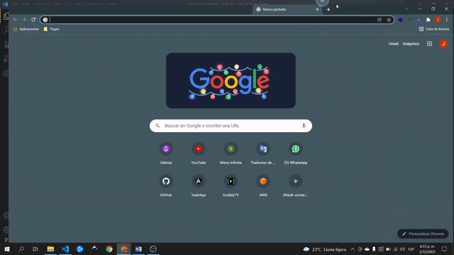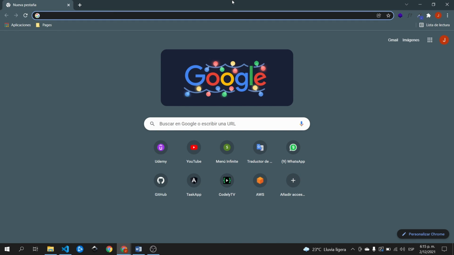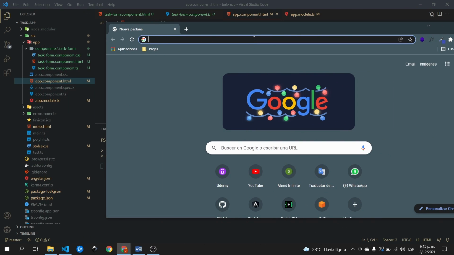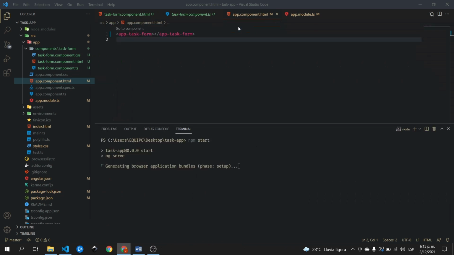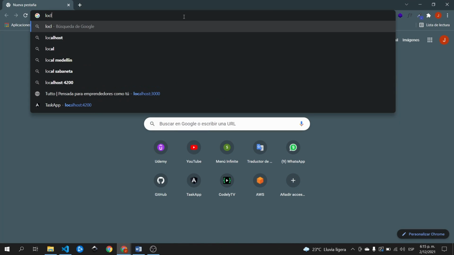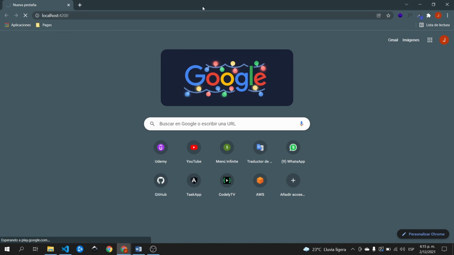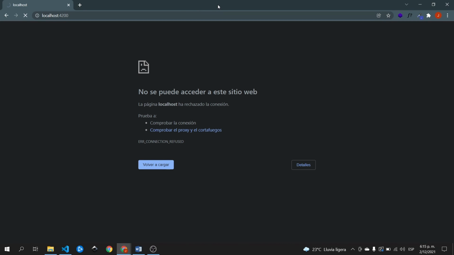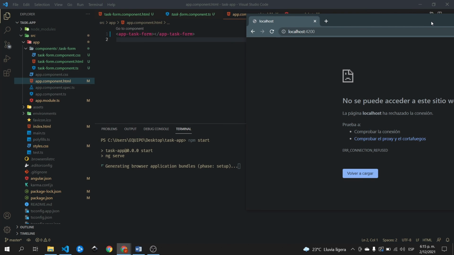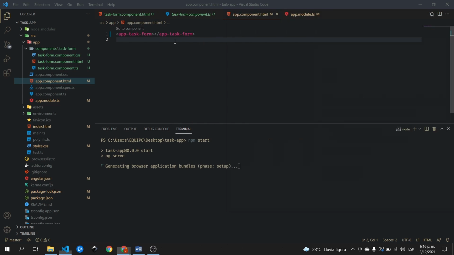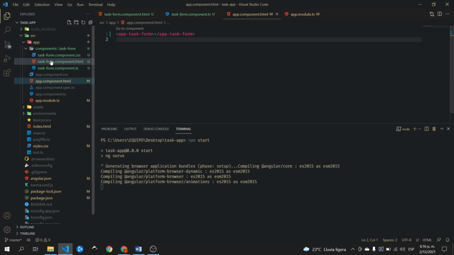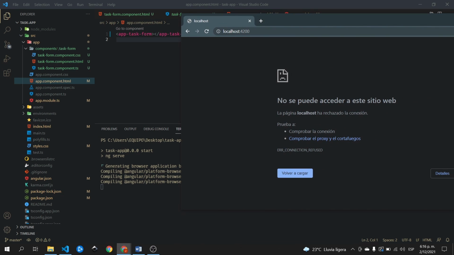And we are going to wait while the application is initialized. This is in localhost 4200. We are going to wait. We're going to wait. It's beginning.